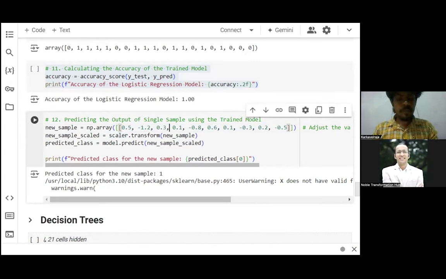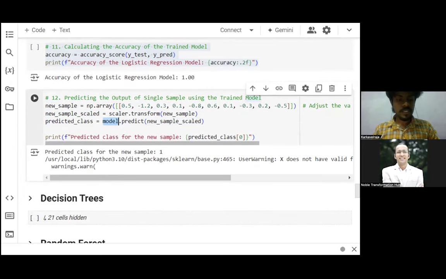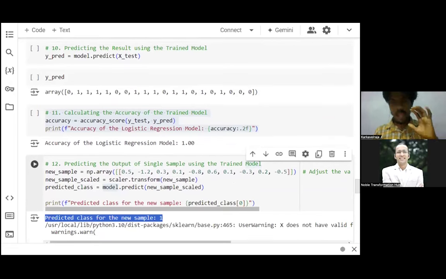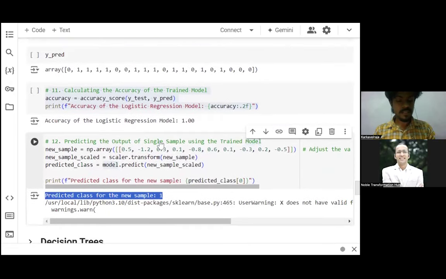Then model.predict is used to ask for prediction for the new data. So this is a new sample that I have. Before that, I have done some transformation, and then it becomes the new sample. I'm just passing this new sample to model.predict. That's it. You can see now the predicted class is 1. Based on our assumption and POC, the predicted class is 1.